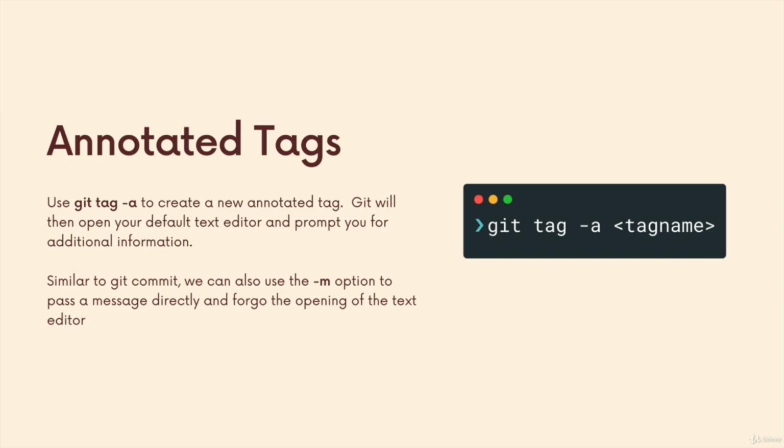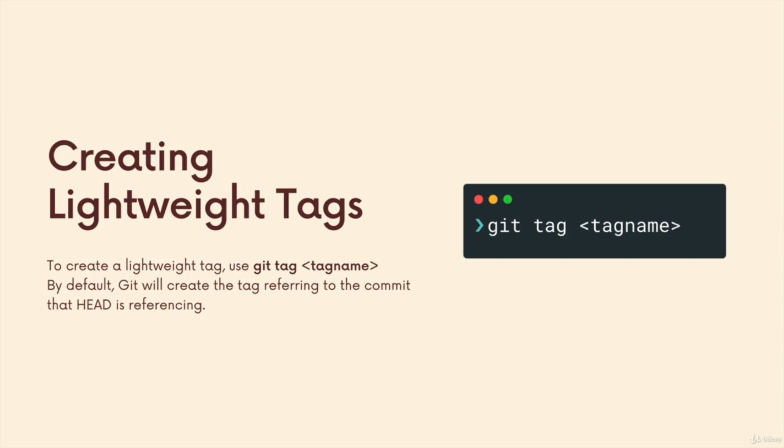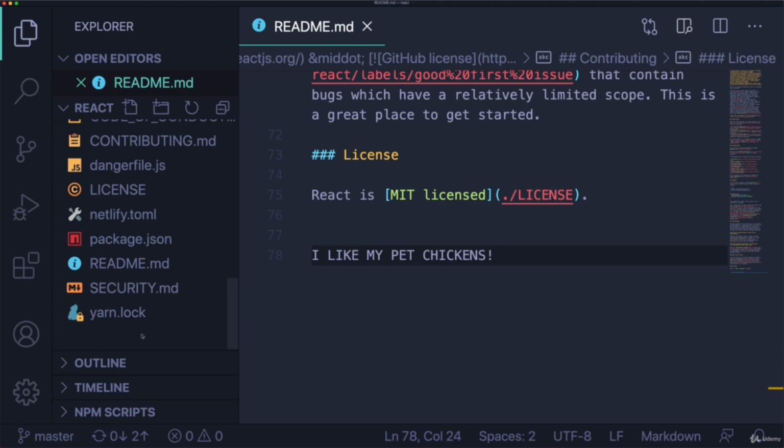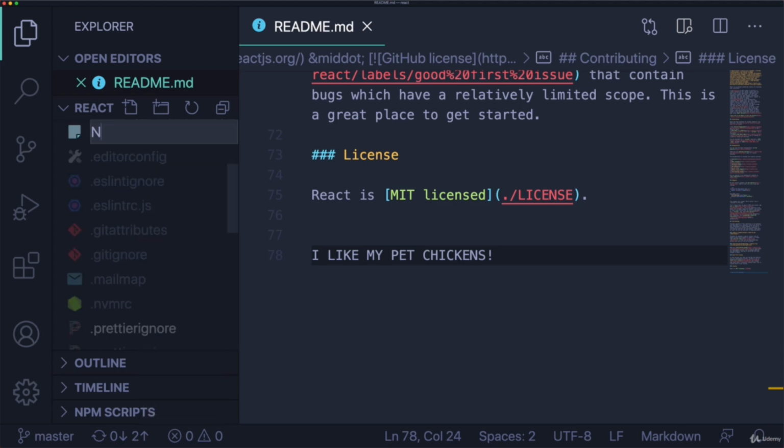Okay, so to make an annotated tag, we use the -a option for annotated. Otherwise, it's still git tag and then some tag that we're creating. And just like before, it will be based upon the current head commit. Let's do some more significant changes now. Well, let's go make a new file, and we'll just call this new feature.js.